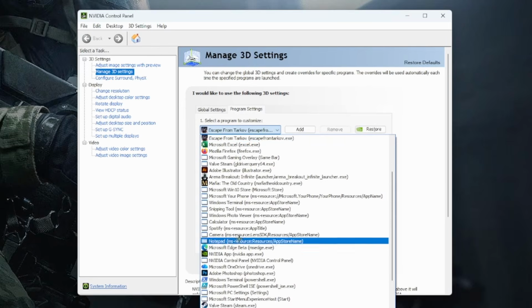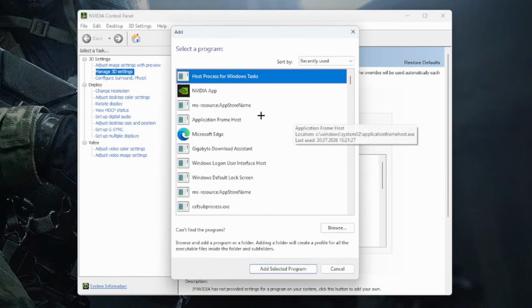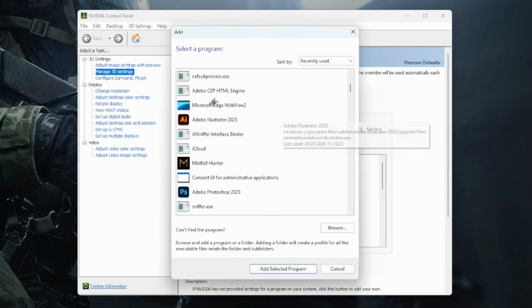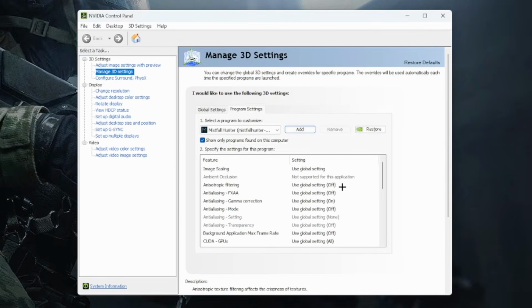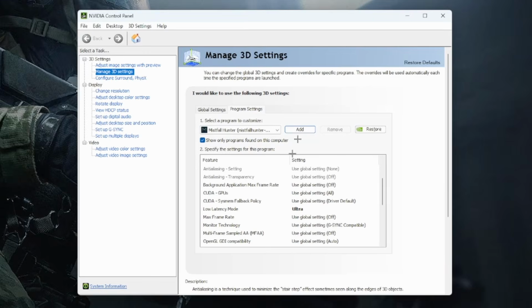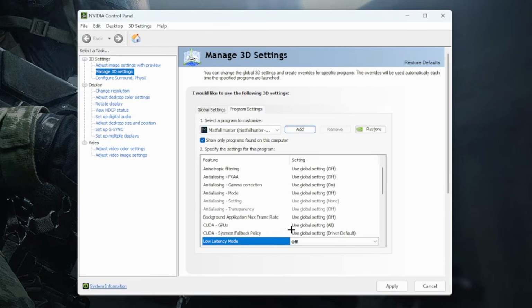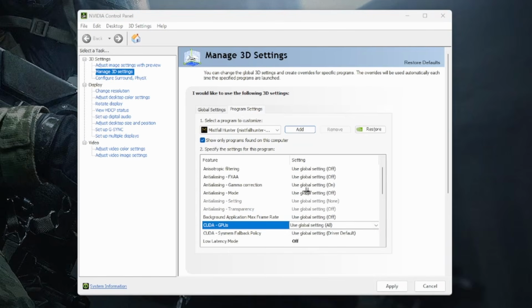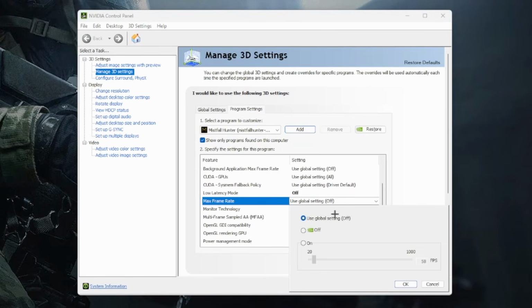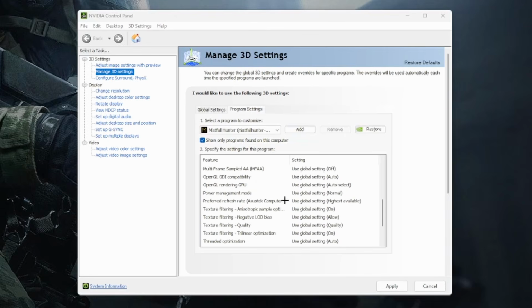You can also make these changes in the Nvidia app, but I prefer using the Nvidia control panel because the options are more intuitive. Open the Nvidia control panel, then go to Manage 3D Settings. Switch to the Program Settings tab and search for Mistfall Hunter.exe. If you can't find it, click Browse, locate the game's installation folder, and add the executable manually. Once you've added the game, apply the settings exactly as shown here, then click Apply to save your changes.